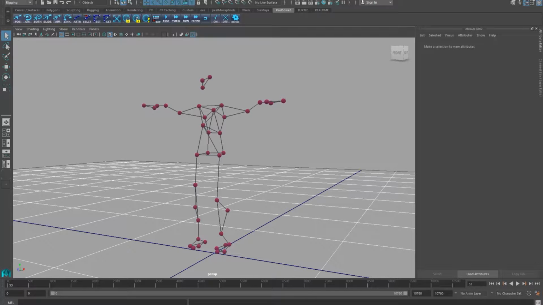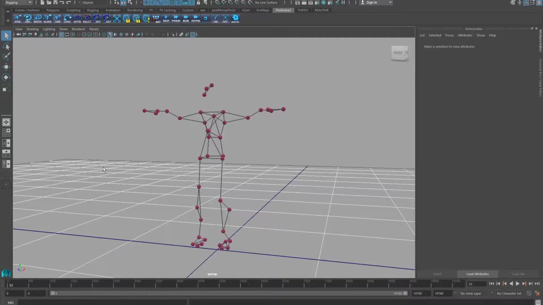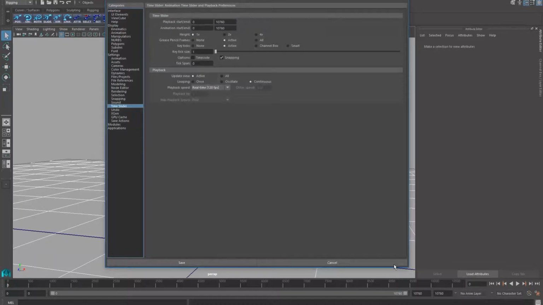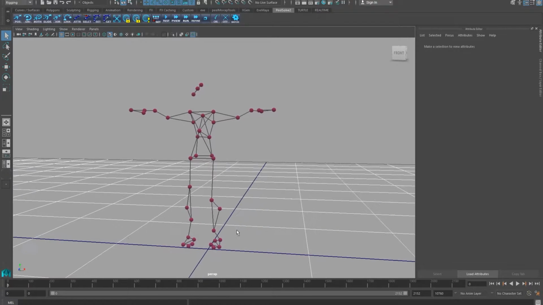Again, make sure that your plugin is loaded. If not, nothing's going to work. So the first thing that I'm going to do is to check that my scene is at 24 frames per second or 30 frames per second, whichever you're working on, because when we clean data, it comes in at 120 frames per second. So just change to whatever you want. Okay.